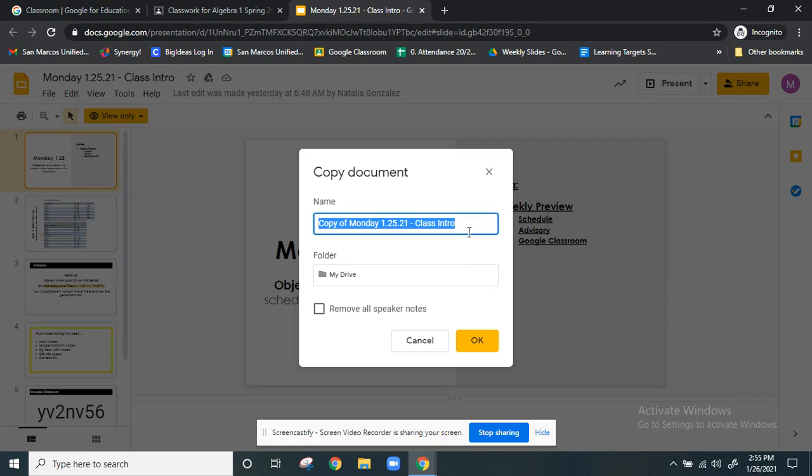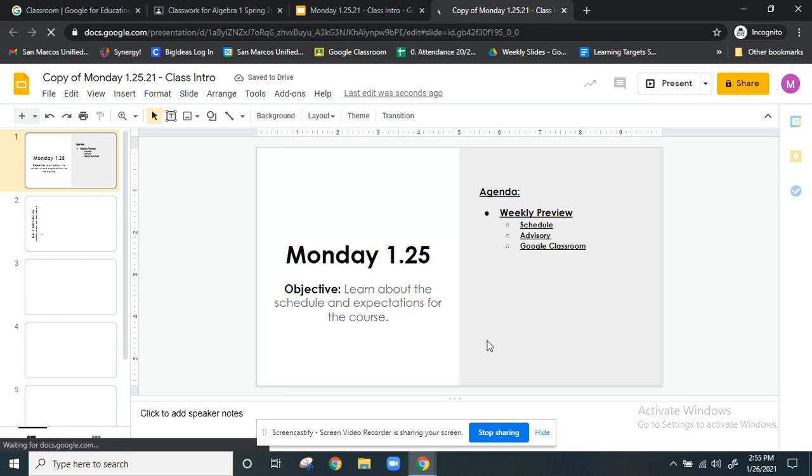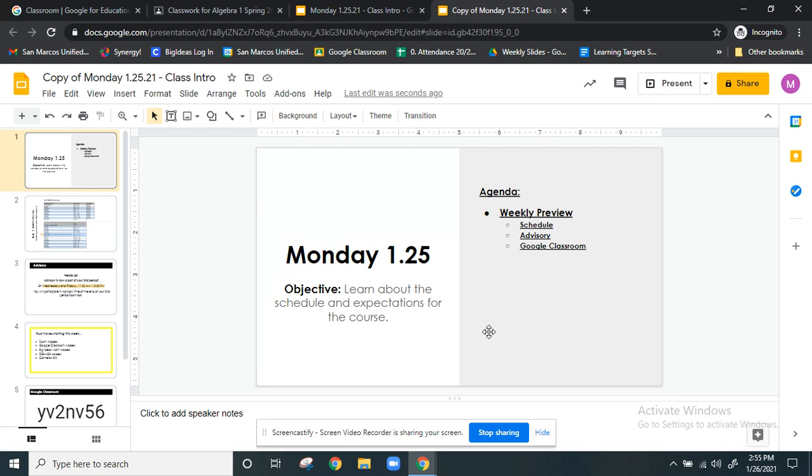You can title it whatever you want. I'm going to leave it as this just so I remember what it's called and what it's a copy of, and it will open up in a new tab. This copy is now my own.